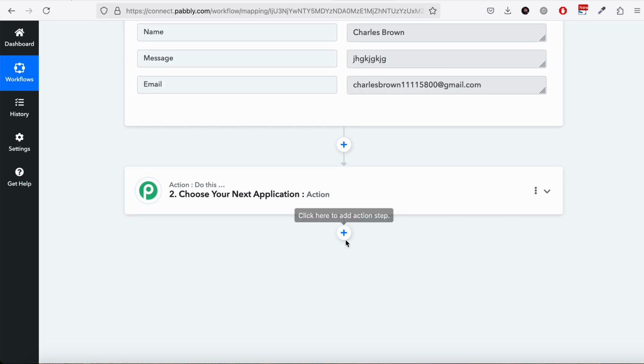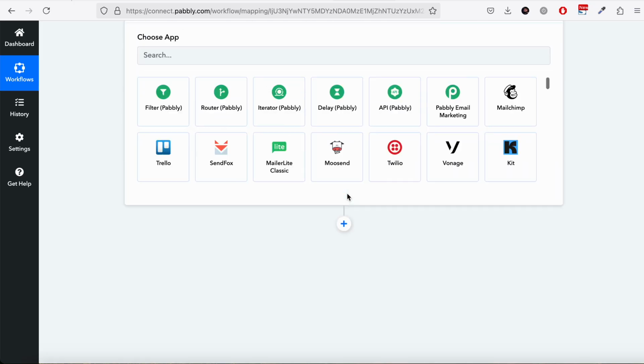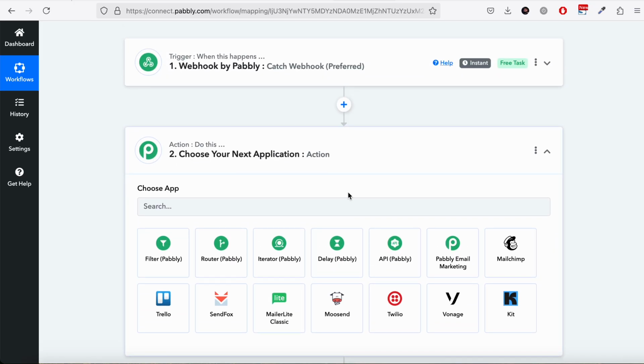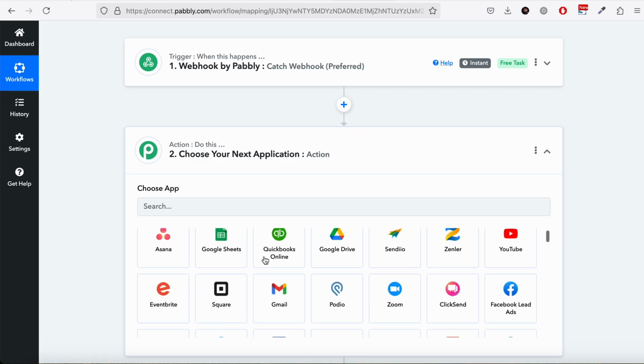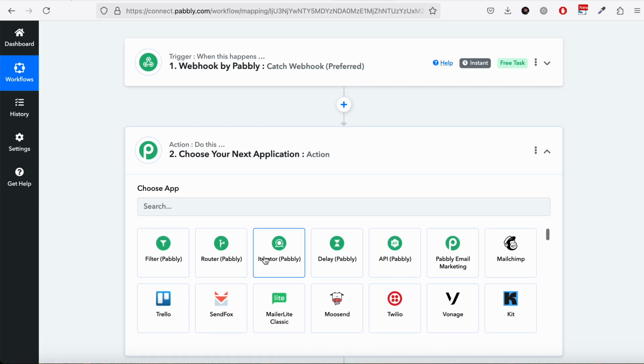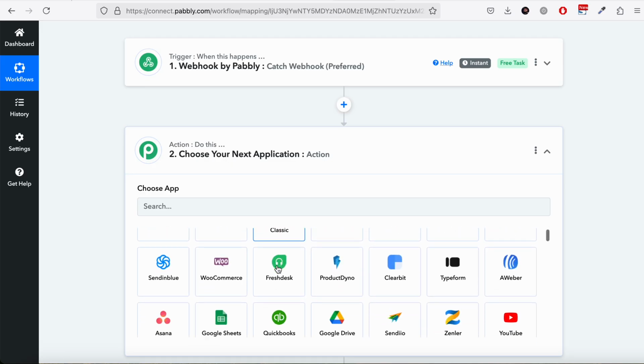Now you just have to go ahead and connect this data with your preferred app, whichever app you want to. From this part, you can check Pabbly's tutorial and documentation on how to connect each of these apps.